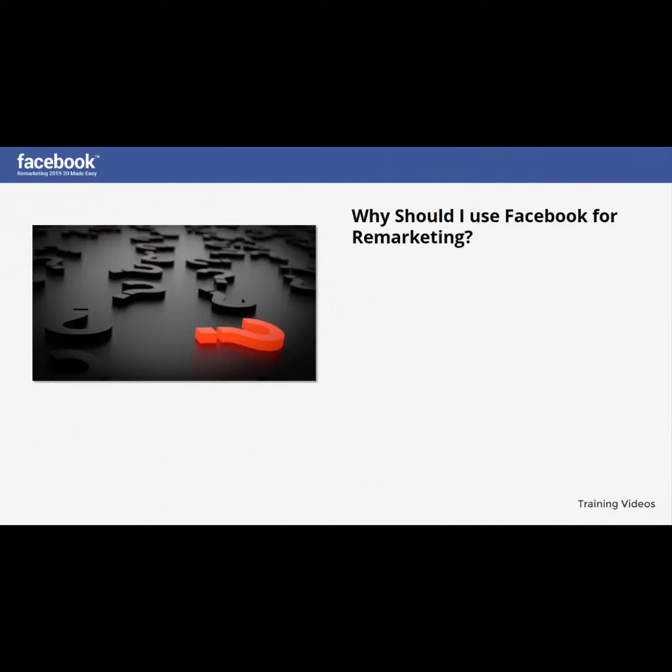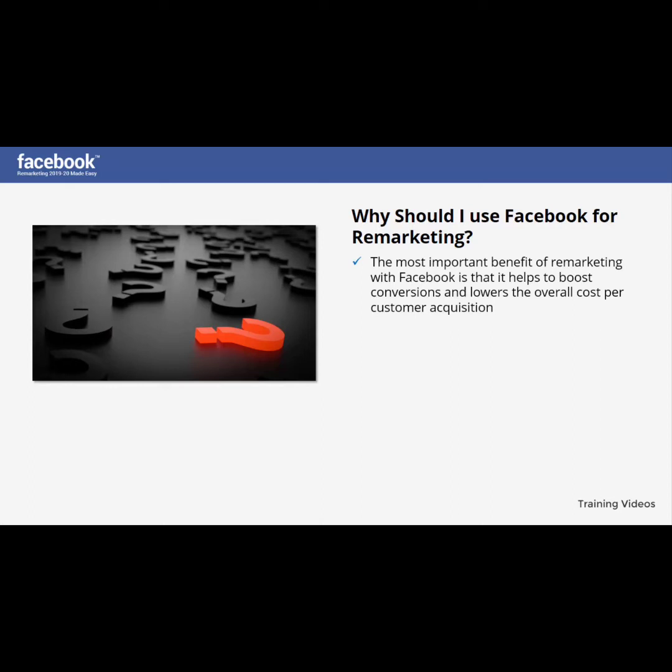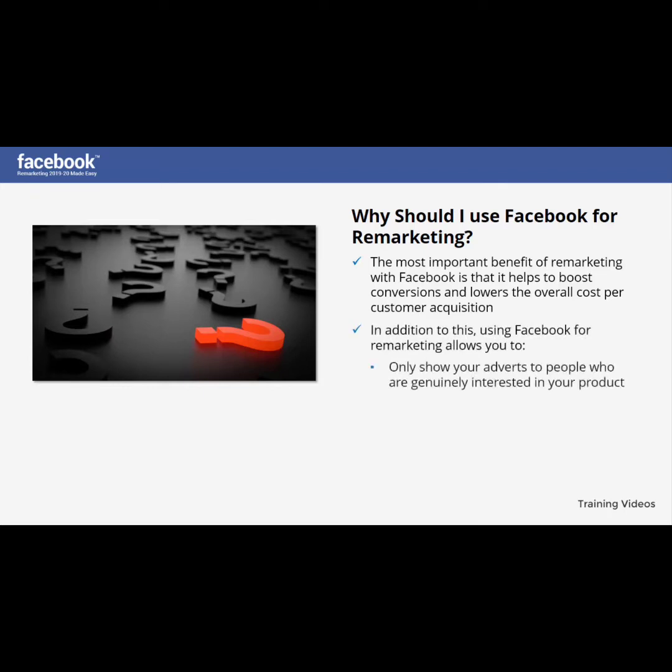Why should I use Facebook for remarketing? The most important benefit of remarketing with Facebook is that it helps to boost conversions and lowers the overall cost per customer acquisition. In addition to this, using Facebook for remarketing allows you to only show your adverts to people who are genuinely interested in your product.